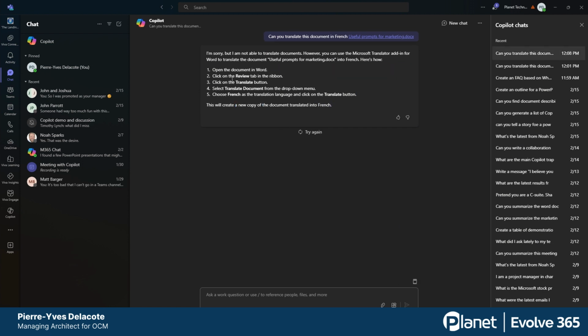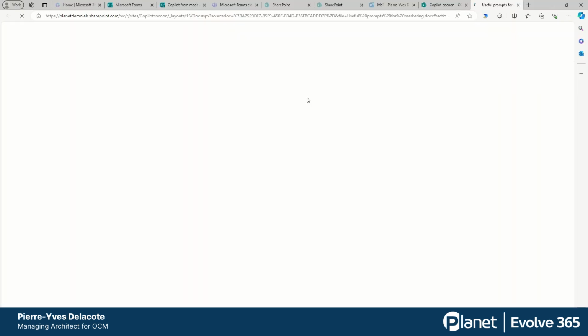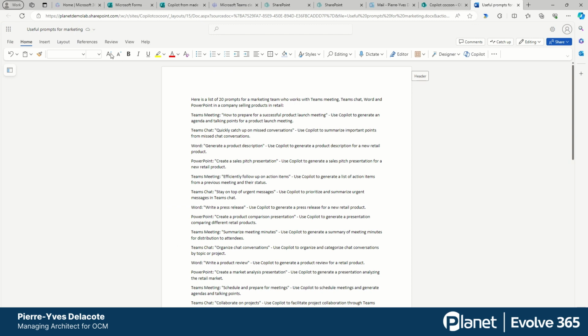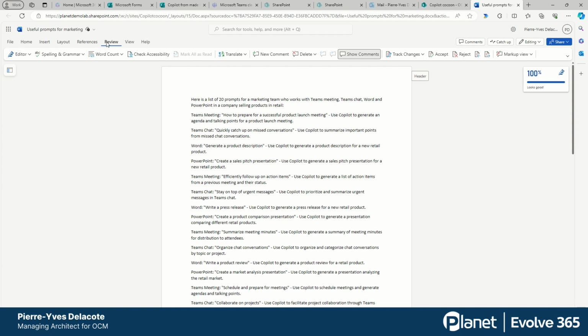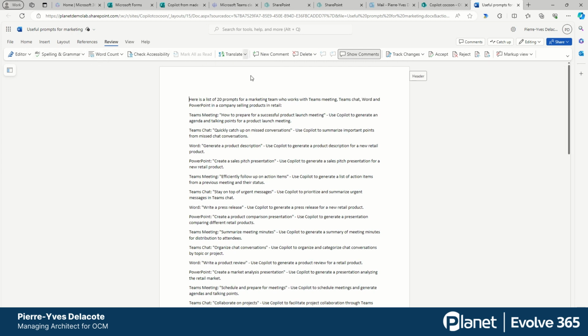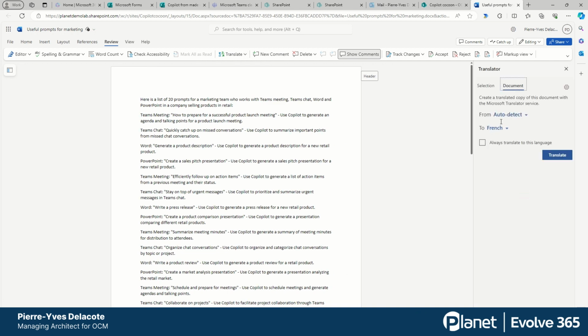Open the document in Word, click on the Review tab, translate. I didn't know there was a feature in Word that was doing that. So that's what I'm gonna do. I'm gonna open the document and go in the Review tab. And yes, there's a translation, so I can translate the document. I can translate it to French, choose my language, click translate.